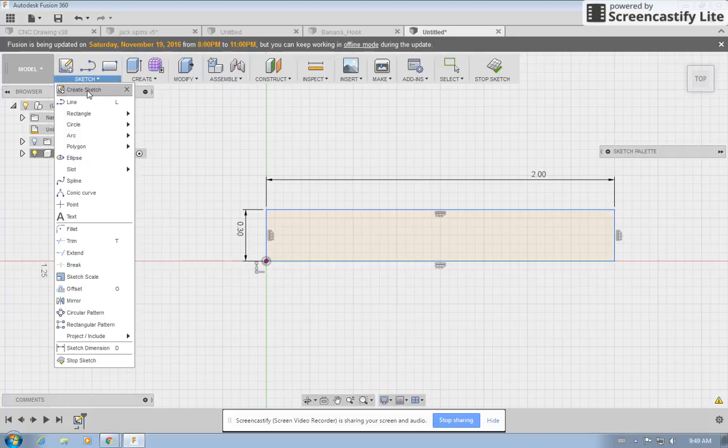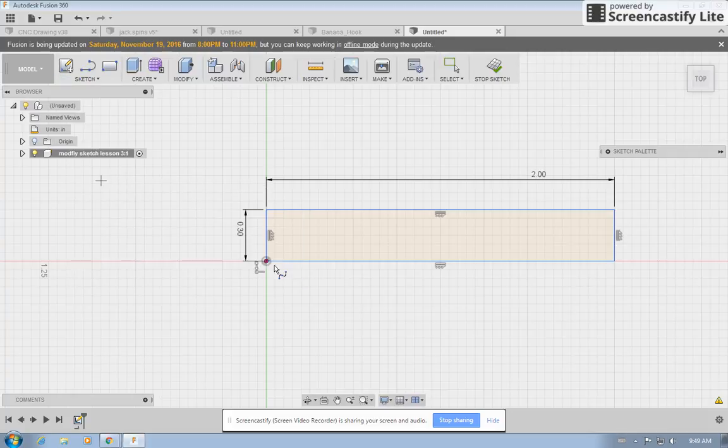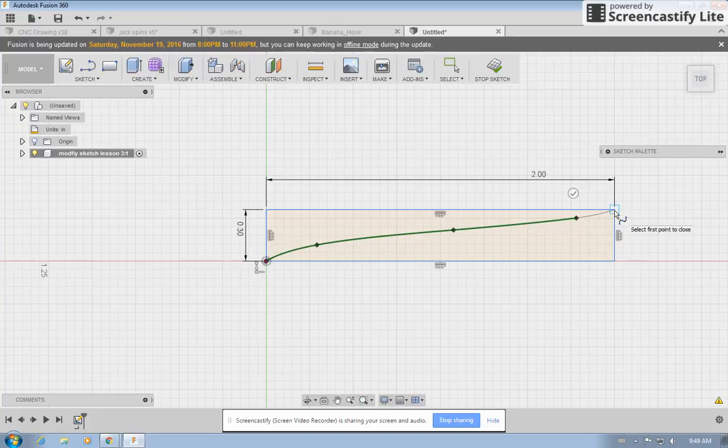So under sketch, click on spline. I make sure that I have it snapped to the corner. 1, 2, 3, 4, and then I make sure it snaps in the other corner. 5. Done. You could always afterwards drag and move and modify if you need to. Come back over here.